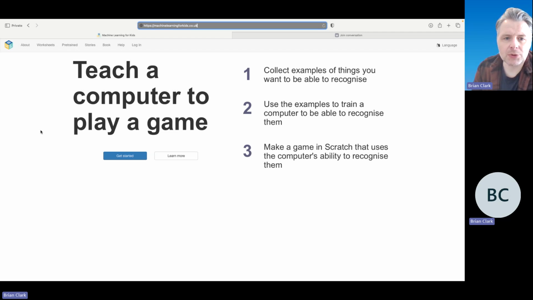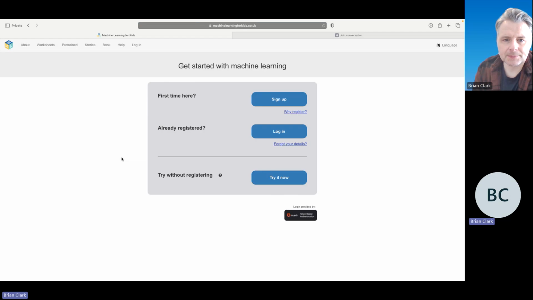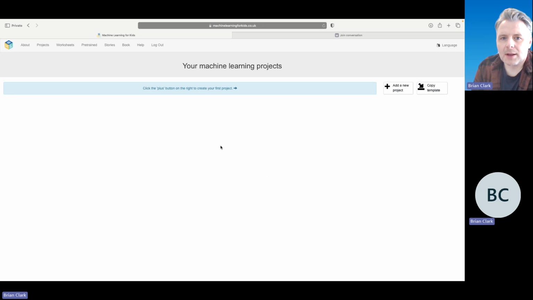The first thing we're going to do is press the button that says Get Started and try without registering. Try it now. And in here, the first thing we need to do is to create a new project. Now, our project is going to be a voice recognition project. It's going to recognize the words up, down, left, and right. And we're going to use that in a Scratch project to control a fish moving on the screen.